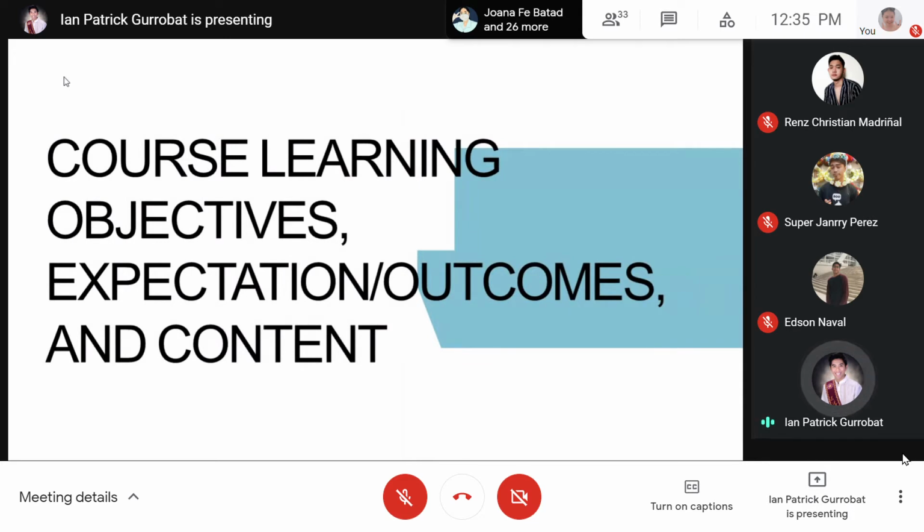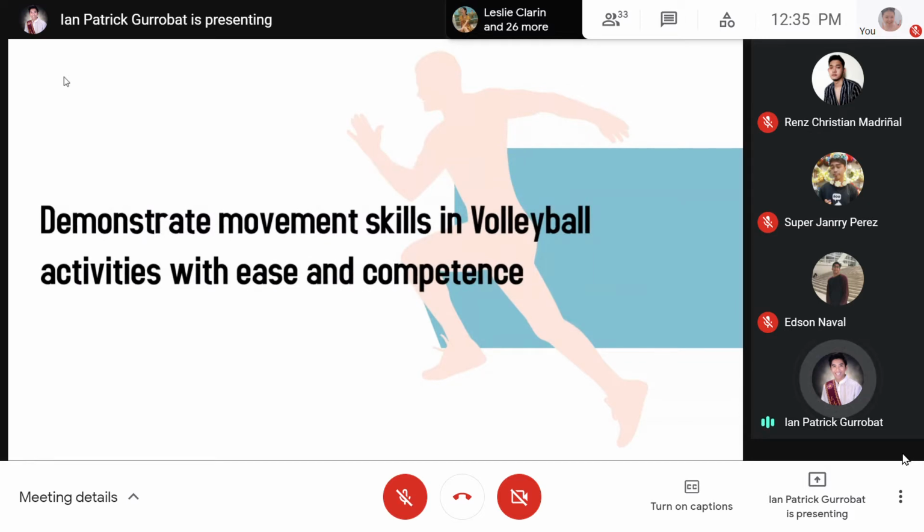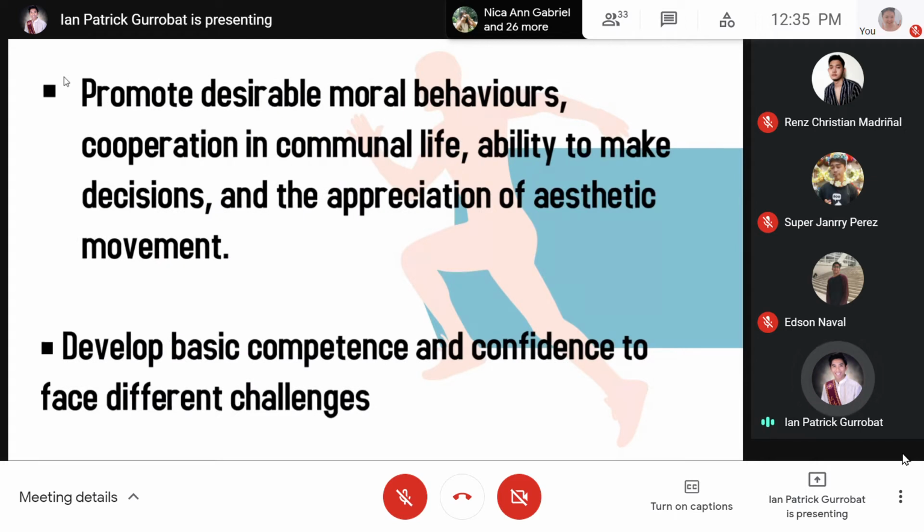So yung course learning objectives, expectation, outcomes, and content. So develop motor skills, acquire necessary knowledge through physical activities, and cultivate positive values and attitudes for the development of an active and healthy lifestyle. Then demonstrate movement skills in volleyball activities with ease and competence. Then promote desirable moral behaviors, cooperation in communal life, ability to make decisions, and the appreciation of aesthetic movement.